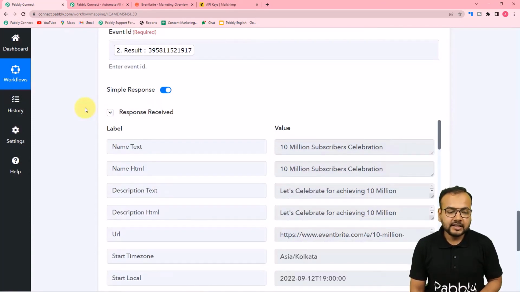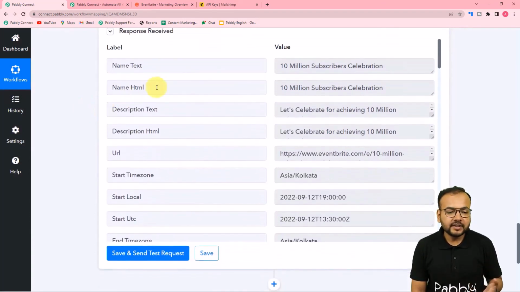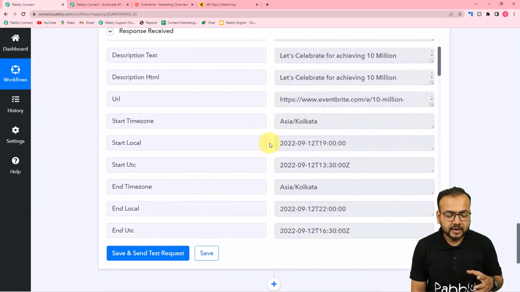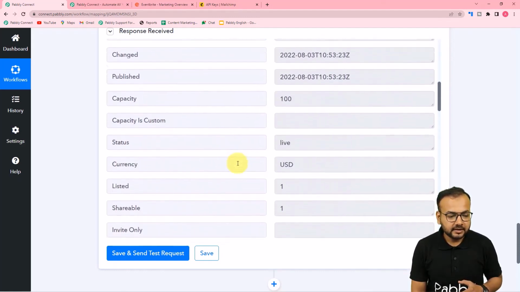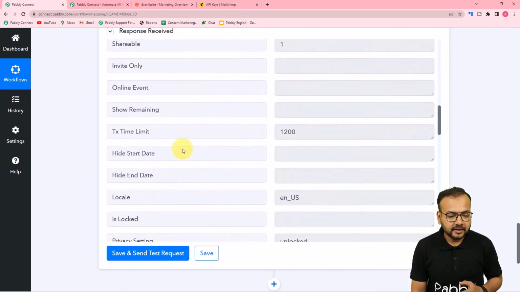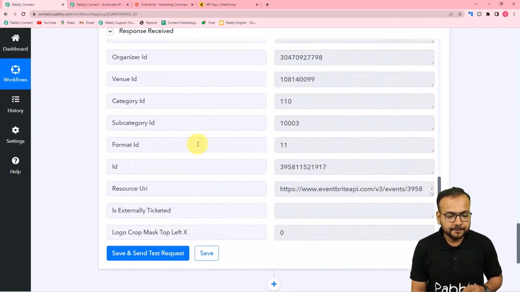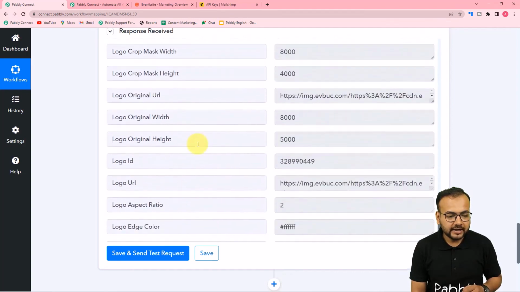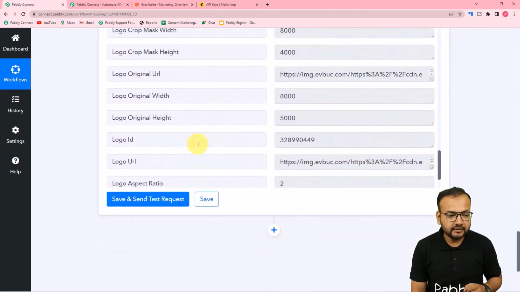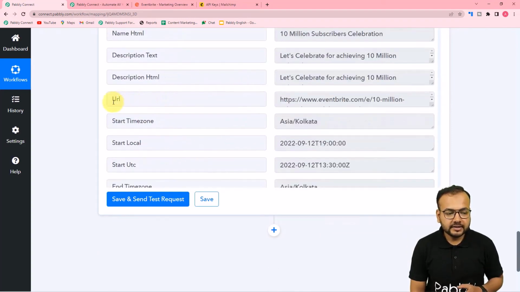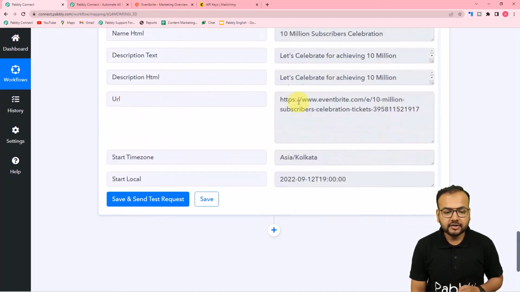And here you can see we got the details of the event like this. It is showing the name of the event, there's a description of the event, the start date and time of the event. Okay, and the status is live. Okay, and here you will see the summary, and here you will also find the registration link of the event as well. So here you can see in this URL label we got the registration link of the event here as well.